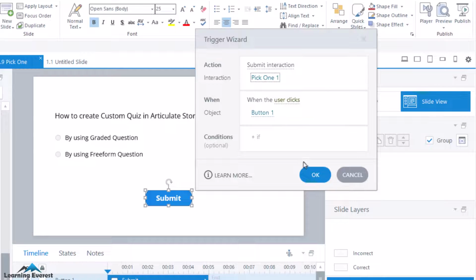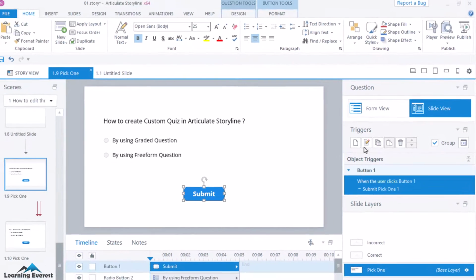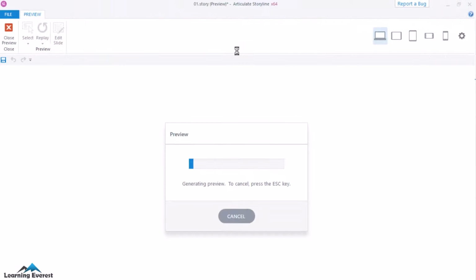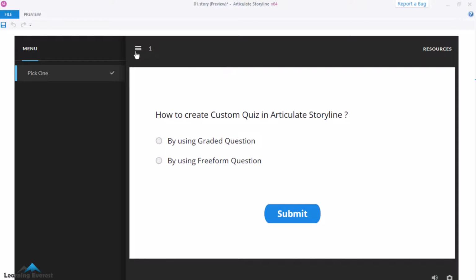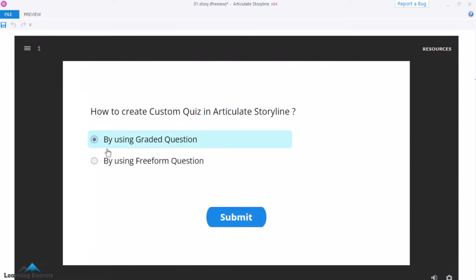Configure this button to submit the interaction you just created on screen, and you will have your very own custom quiz screen. To check if the quiz is working as expected, you can preview it by selecting the Preview option from the top ribbon. Hope this tutorial helped you.